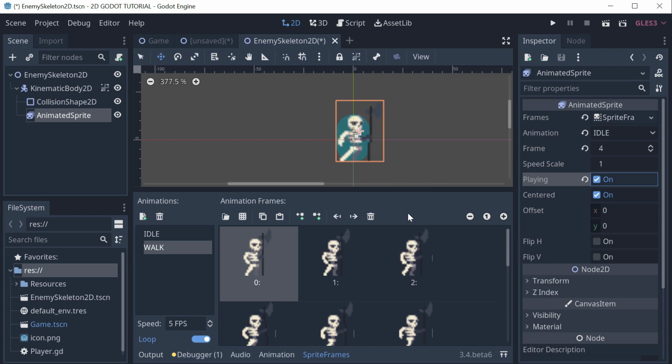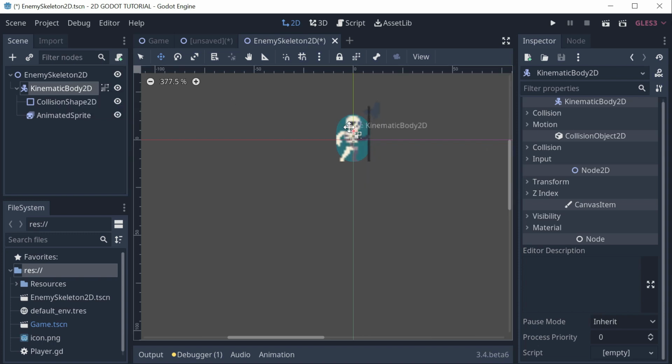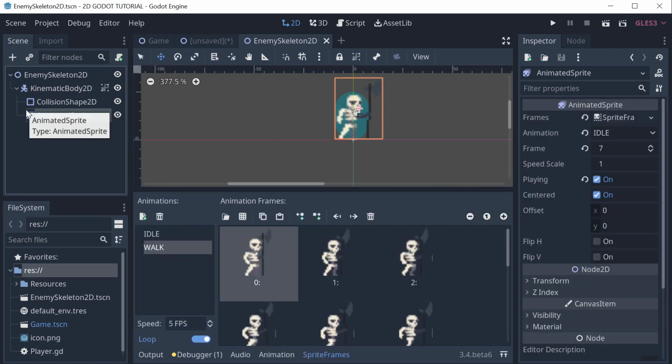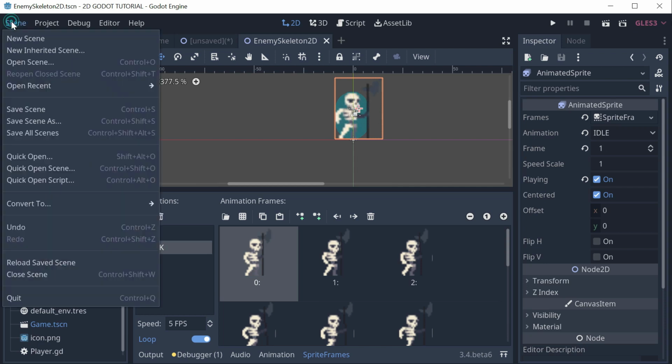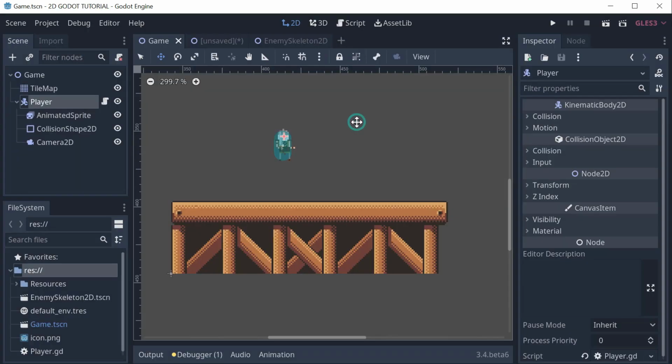To preview how it is looking, select the AnimatedSprite, and then in the inspector pane, click on the checkbox Playing to switch it on. You should now be seeing the enemy skeleton starting to play the idle animation. You can use it to further fine-tune the frame rate of the animation. Finish positioning the enemy at the 0 position.